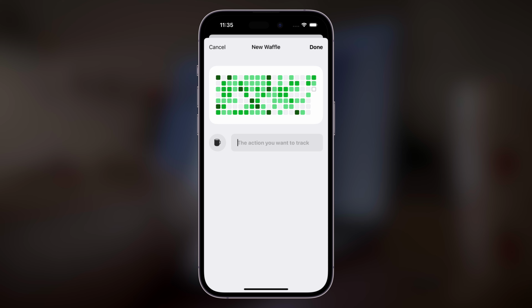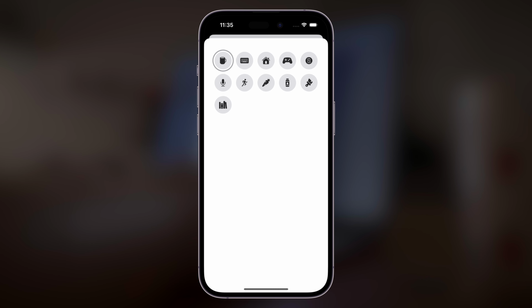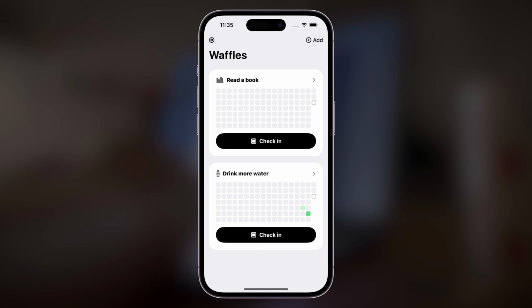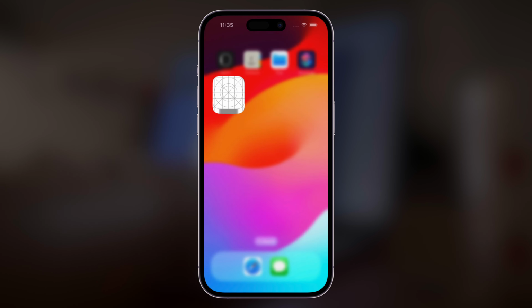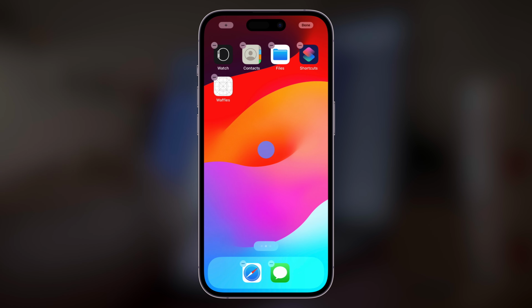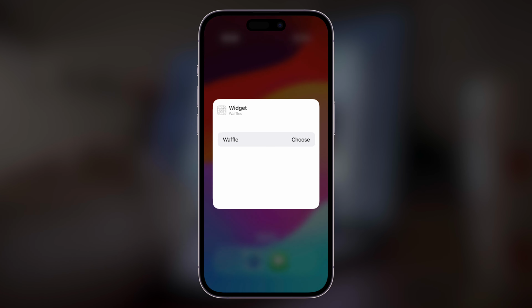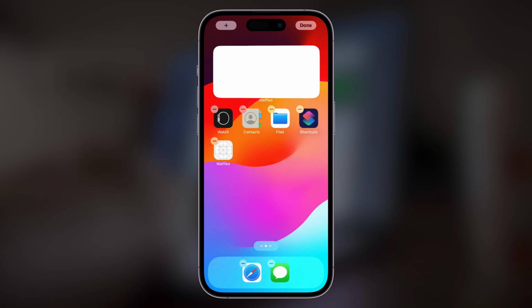In the current state, I can create a new habit with a name and an icon, then start checking in either from the app itself, or I can also add a widget on the home screen. And thanks to interactive widgets added in iOS 17, I can check in without even opening the app, which is currently my use case 90% of the time.